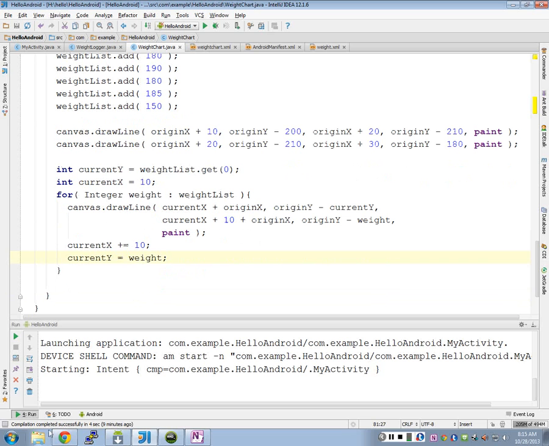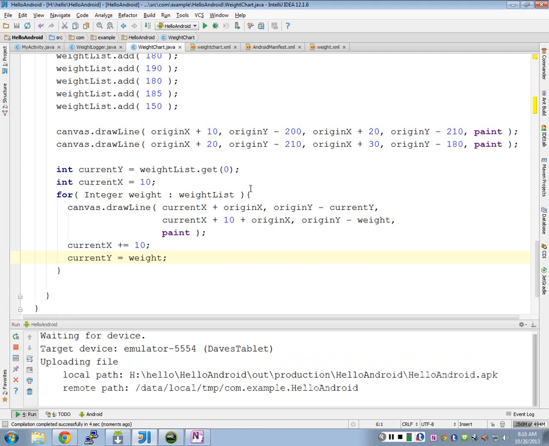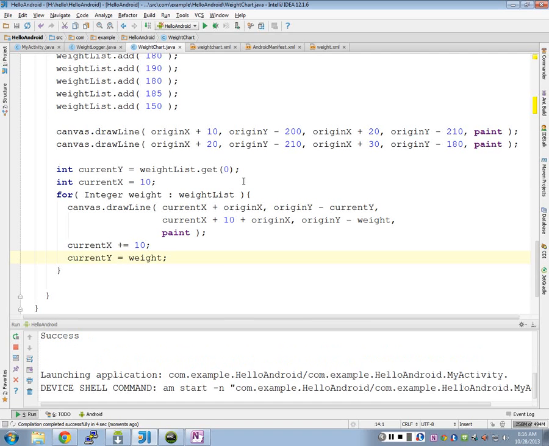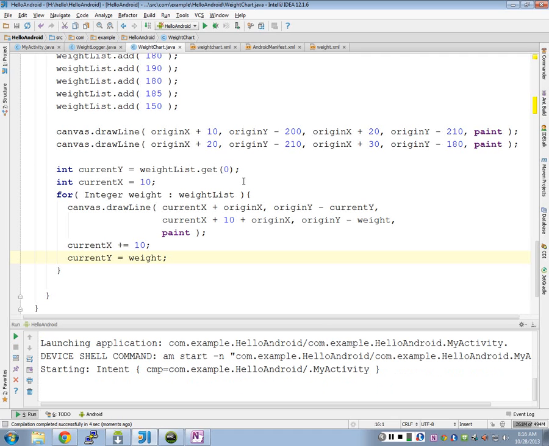Well, yes, go ahead. Wait, when you're doing the for loop, start at index 0? Yes, so this is going to draw the first one from a point to a point. The same point. Right, so it's going to draw a line from a single point to the same point. And that just gets me started. I had to have some place to start. So that makes sense.